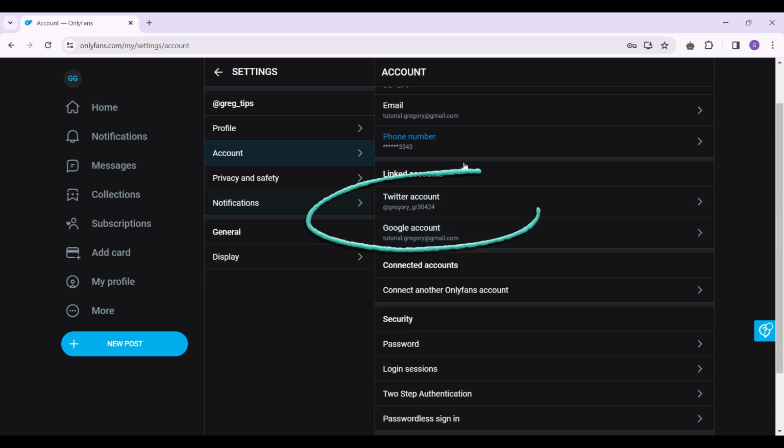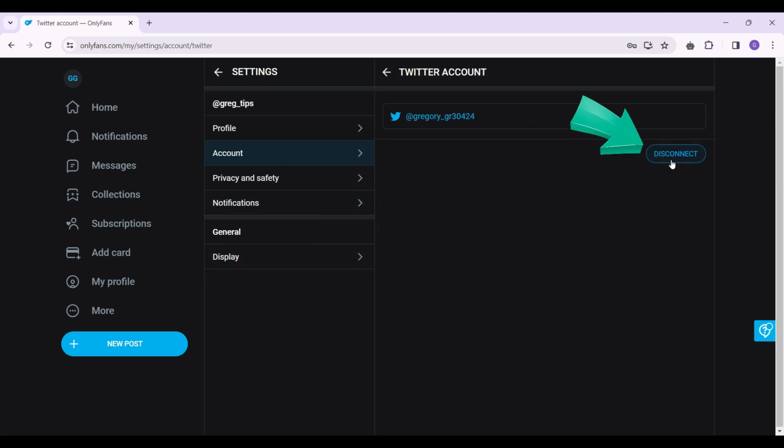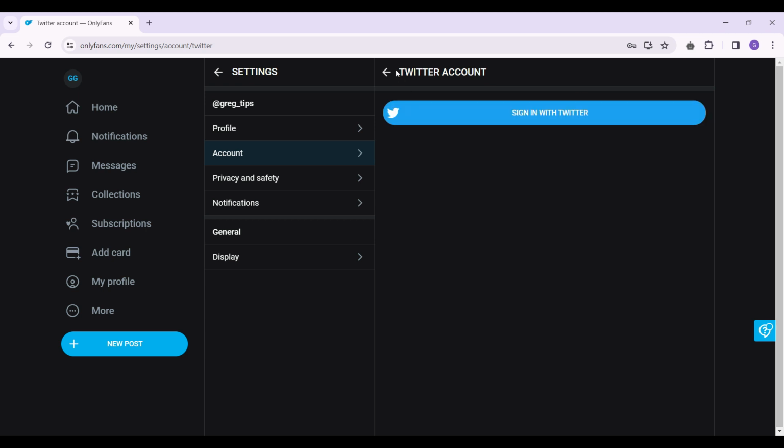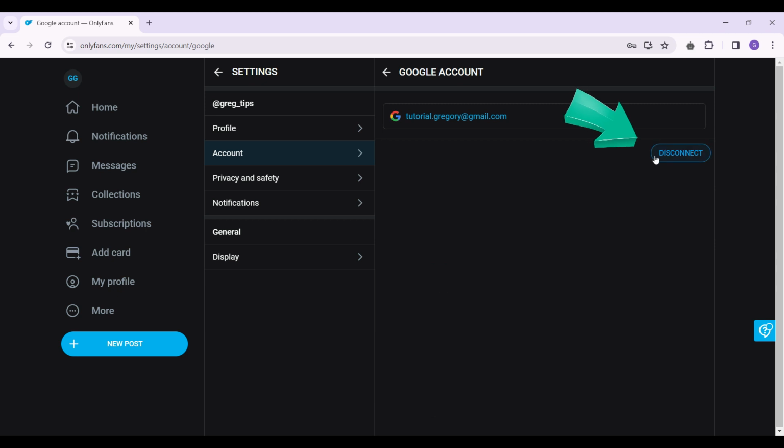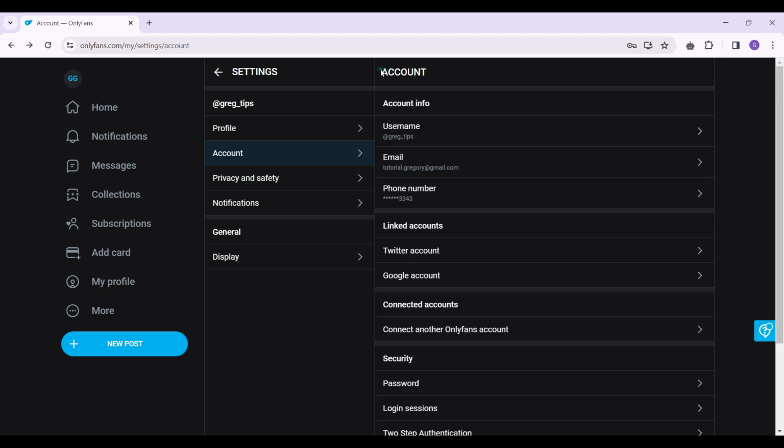And right here are my linked accounts. Let's simply click on the Twitter account and disconnect. Again, similar for the Google account and disconnect. Well guys, that's how you unlink accounts from OnlyFans. It's as easy as that.